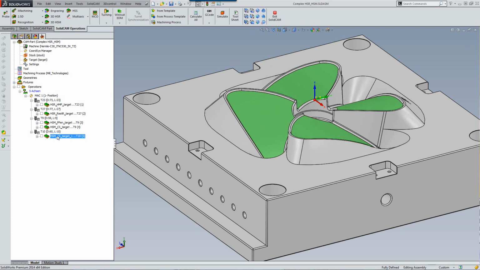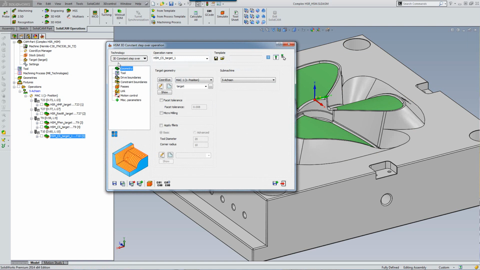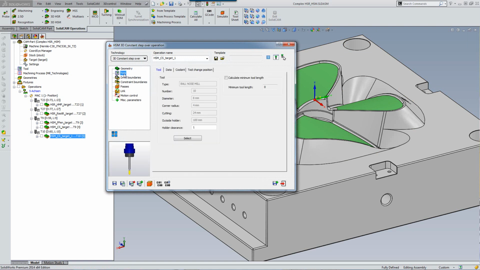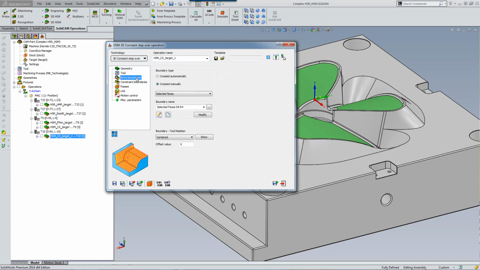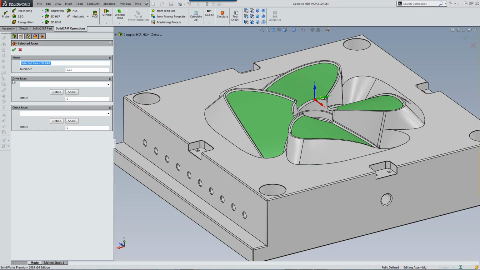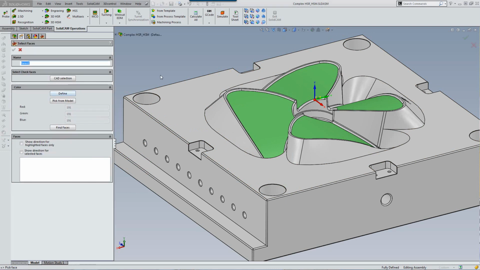So I'm going into the operation, and I'll be using the option of 3D constant step over. I have my tool, and I have my drive boundaries. In this particular case, I'm going to create a drive boundary in the following way. I'm using selected faces, and if I go into my drive faces, we've added the option now in HSM to choose by color.